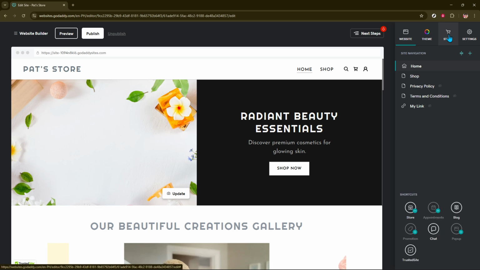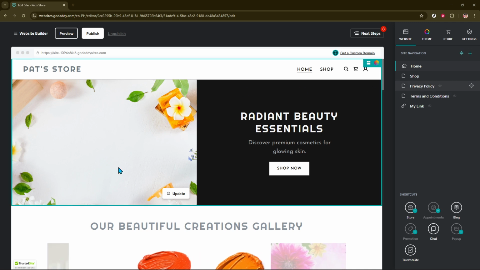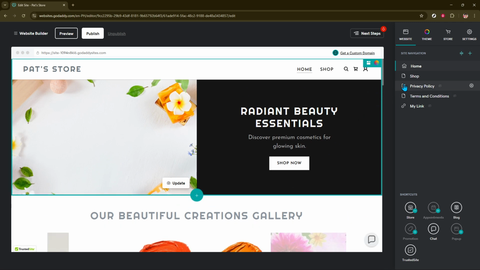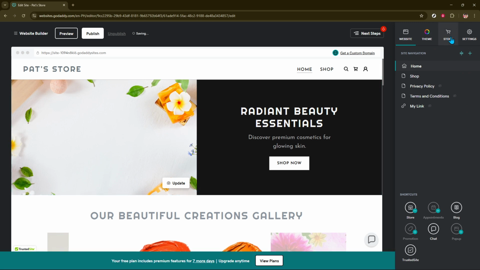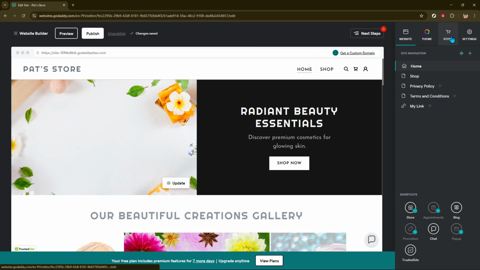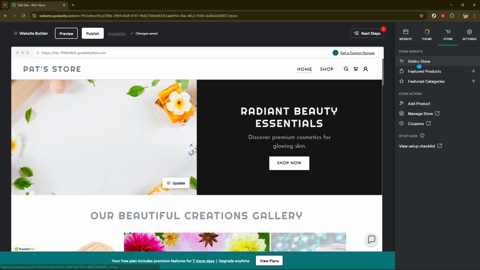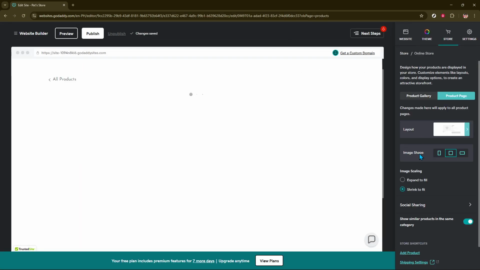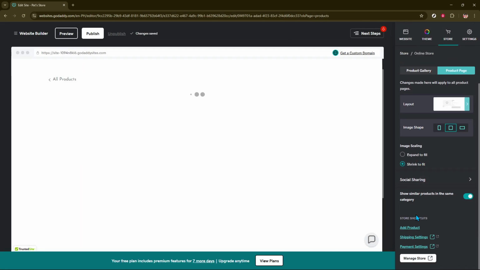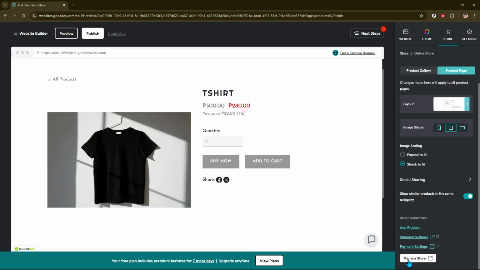Within the editor, look for an option labeled Store. Clicking on this will guide you toward managing various aspects of your online store. Within the Store menu, you'll find the Online Store option. Select this to access more specific settings related to your store's operations. Now scroll down and find the Payment Settings section. This area is crucial as it controls how your customers will pay for the products or services you offer. Here you will see various payment methods you can set up.